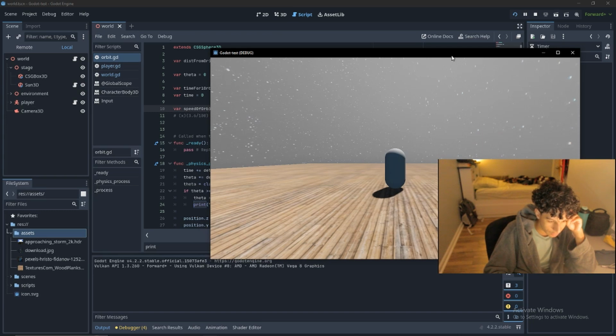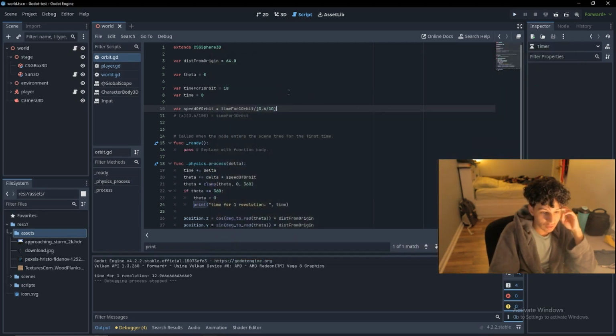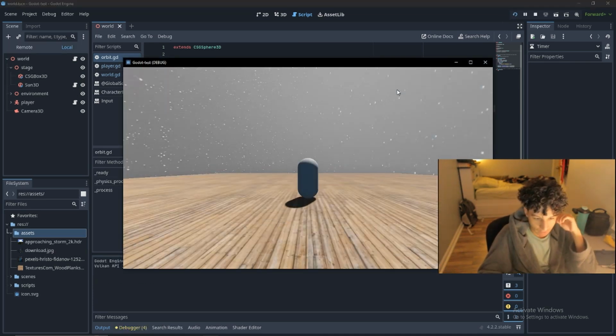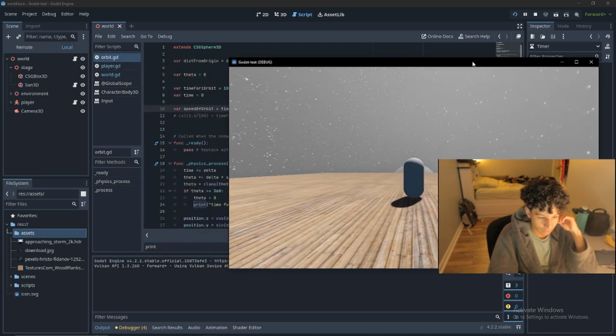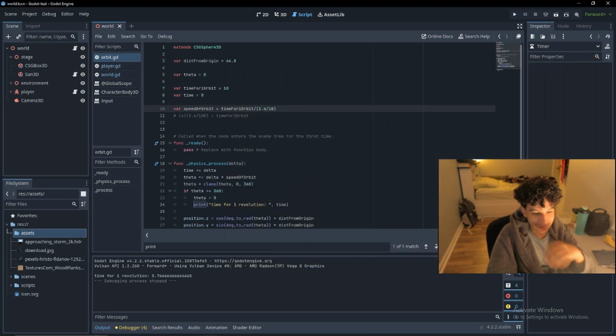Okay. This math is so bad. Oh, that's horrible. 12 seconds? That's way off. Maybe I should just do speed of orbit... Maybe it's 1.6, because I'm pretty sure physics takes place within 1 second. Oh, that's not going to be it. That's going to be way worse. This is bad. This is bad.